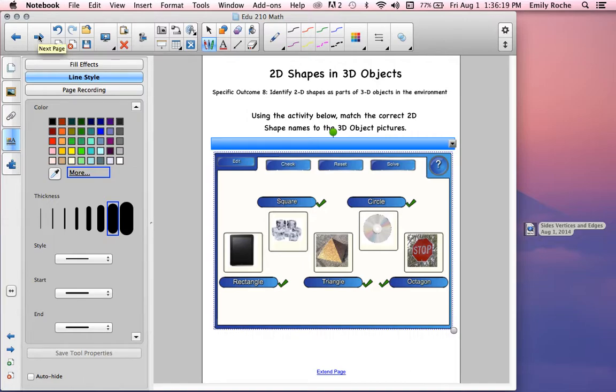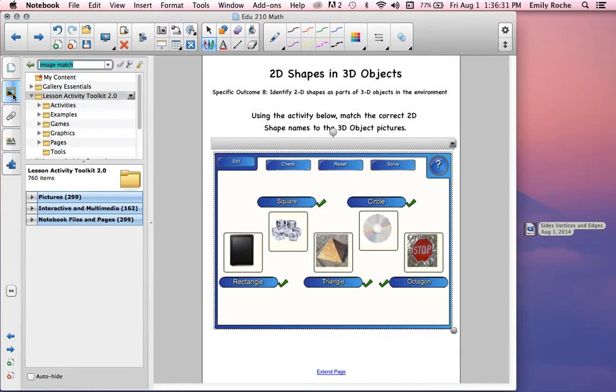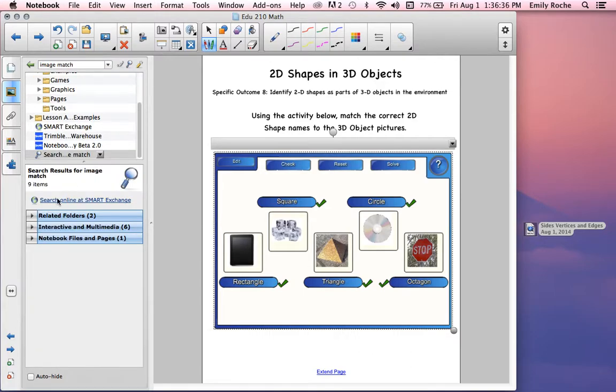For my last slide, I made use of the Smart Notebook Lesson Activity Toolkit to achieve the specific outcome of identifying 2D shapes in 3D objects. I clicked the Activity Tool tab, located here, and then searched for Image Match. I then selected the activity into my own page and modified the images and answers to suit my lesson.